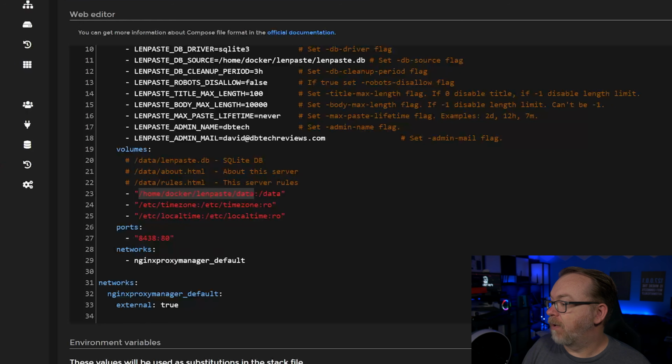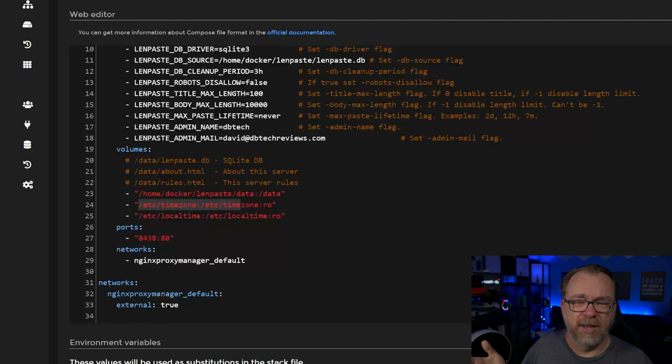Again, we're going to have a spot where we're going to store our information, and then we've got a couple of time zone related things here. First one being the time zone, the second one being the local time. Those are both, you see those every once in a while, just basically for synchronization purposes. That's basically all I've ever seen them used for.